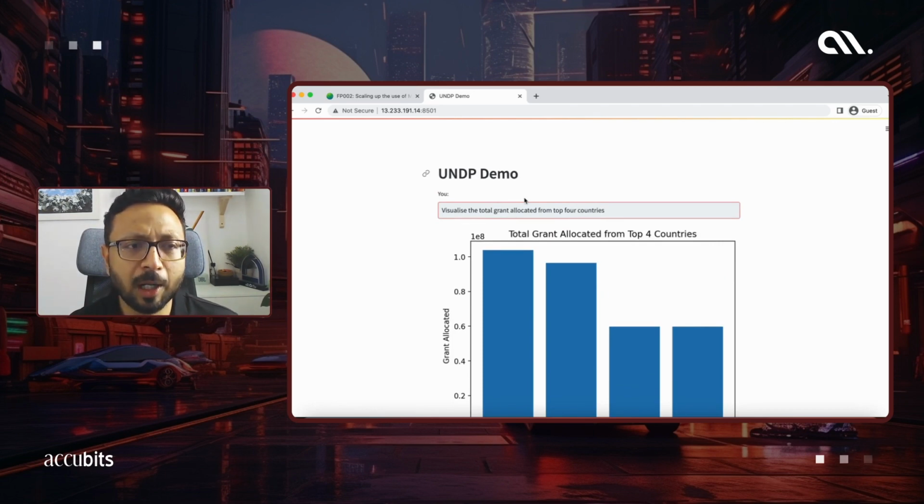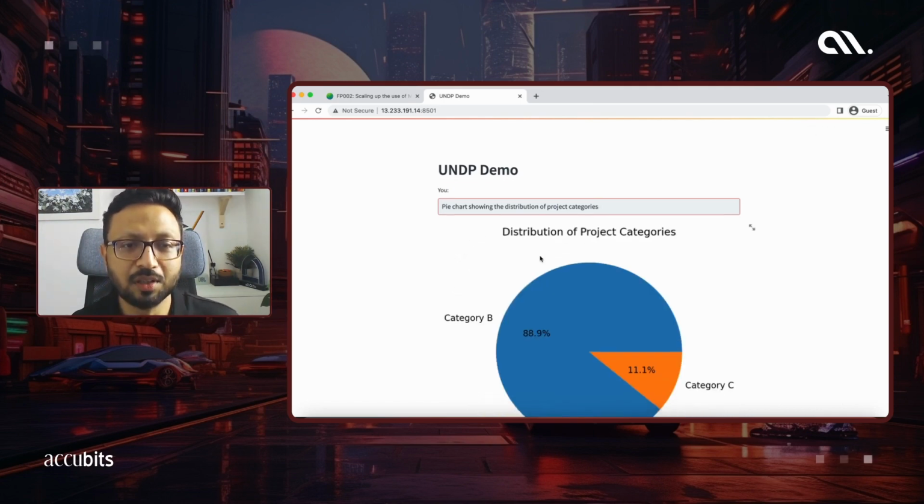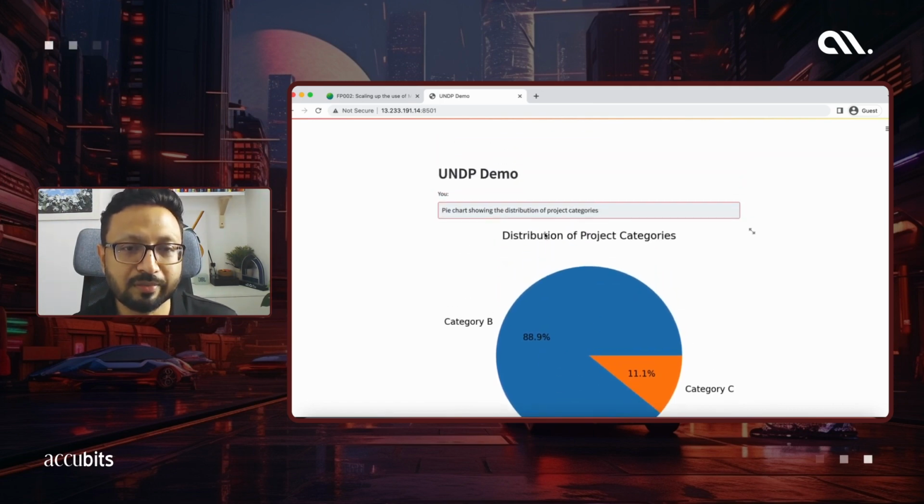So let's try another one. Now I'd probably want to try and understand the distribution of, let's say, project categories. So I'll try a pie chart in this case, showing the distribution of project categories. And again, it's running in the background. And in a few seconds, it should show us the pie chart. There you go. You now have a pie chart showing the distribution.